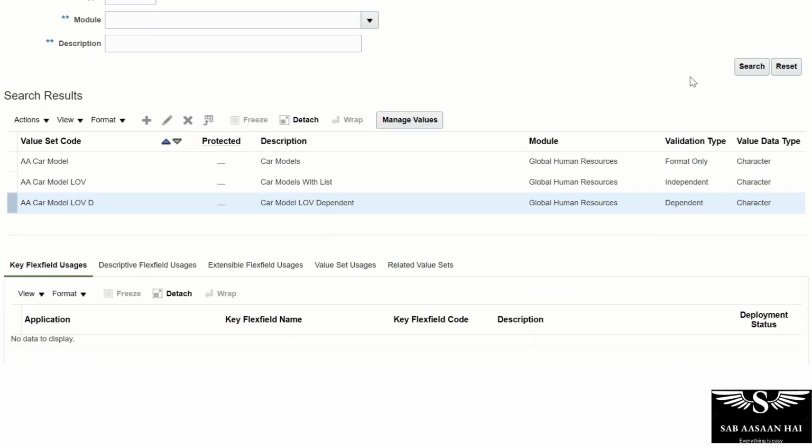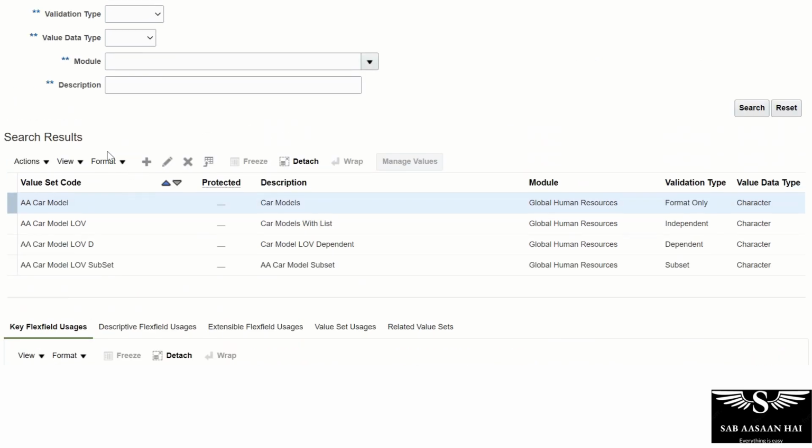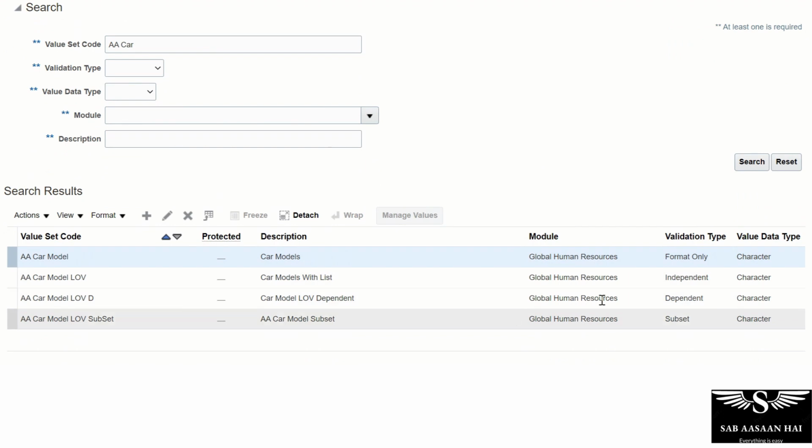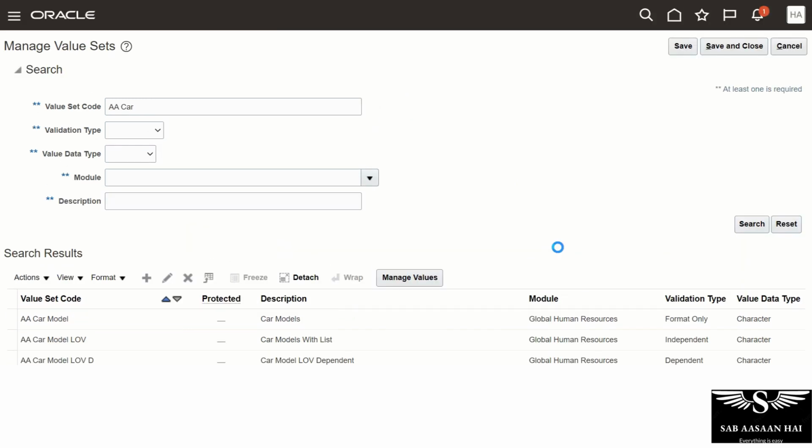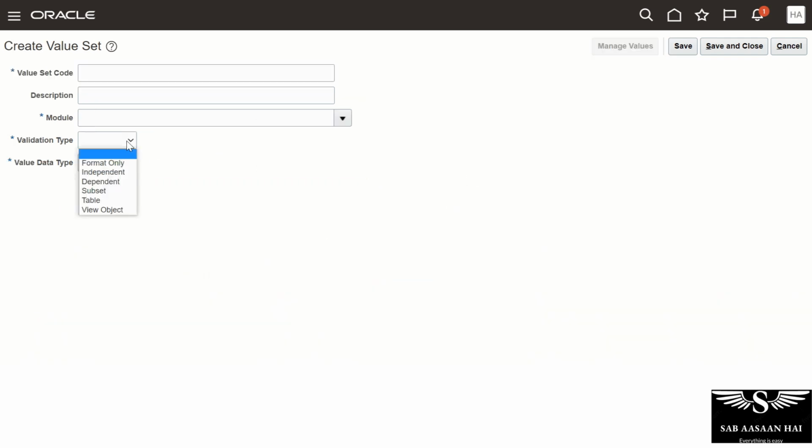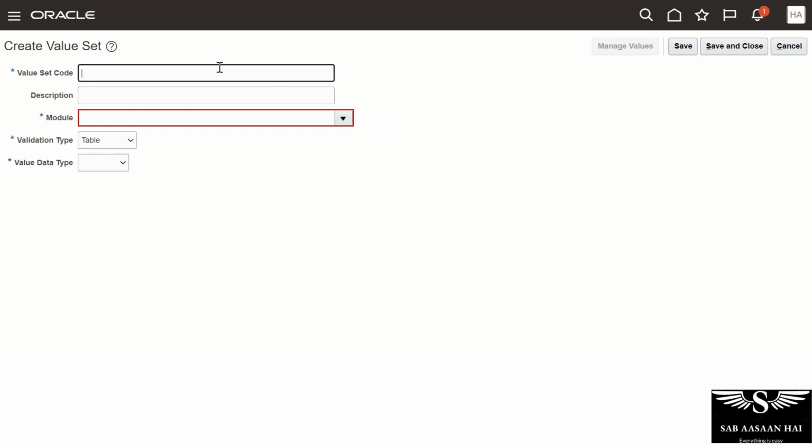So let me search. I have created four different types of value sets: format only, independent, dependent, and subset. Let me create another value set of the type table. So click on it. Now the validation type will be table. Now this is something more from the technical point of view. I should have knowledge of the backend table, and how we can select those values. So again, a car model.